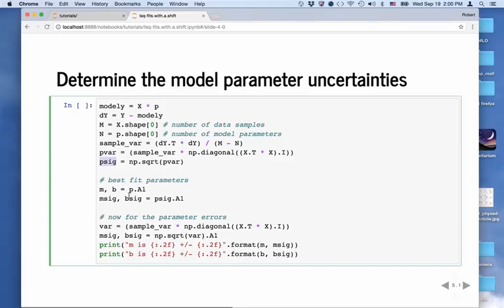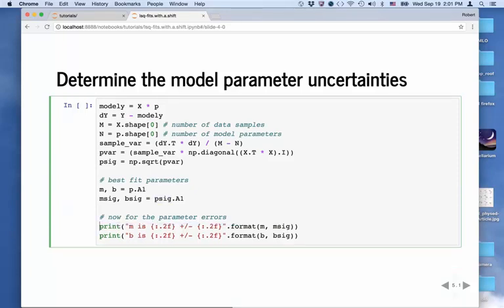So the best fit parameters are stored in P. We can break these out into M and B like so, taking our matrix and converting it into a one-dimensional array. And we can do the same thing with our best fit model parameters uncertainties, because this is also a matrix. We'll convert it into a one-dimensional array and pull out the M and B sigma values. Then we can actually go ahead and calculate, and we can print this out. That's all we're going to do here.